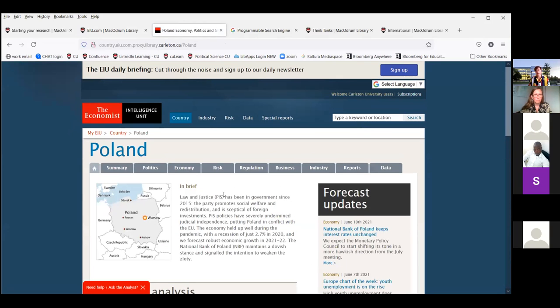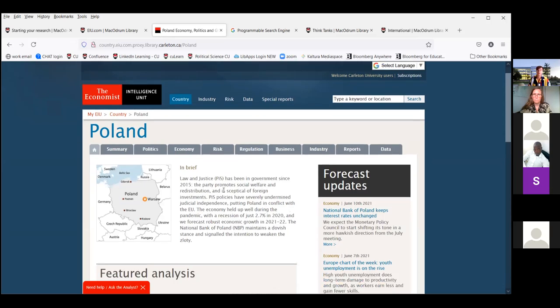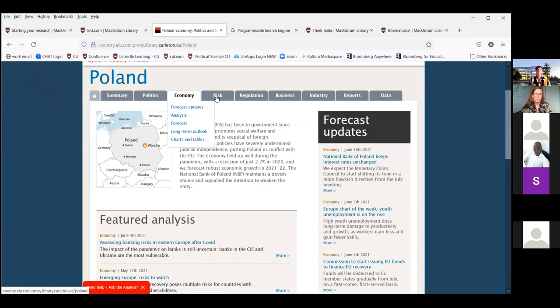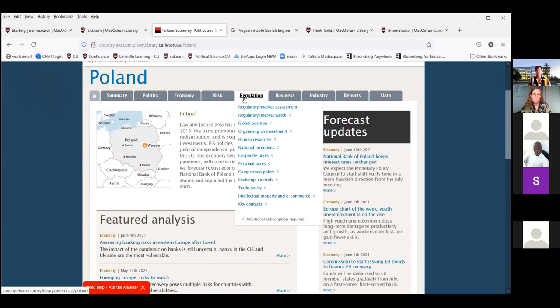So this is starting your research. You may already know a little bit about the country, or you may be totally new to it, right? So you want to get an overview of what's happening. So in summary, you can get brief information, basic data, fact sheet, political structure, politics. It will give you the current situation and what's happening. There's some economic update. There's of course risks, so important to know. Information on regulations. So again, that's all depending on your topic and which direction you're going with your research.